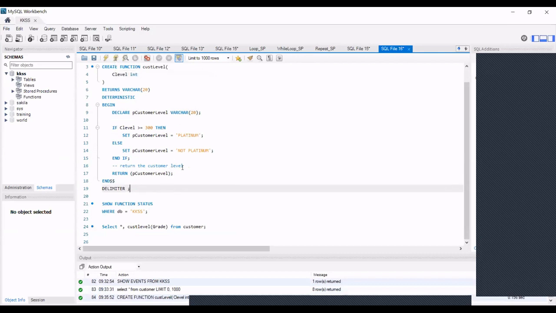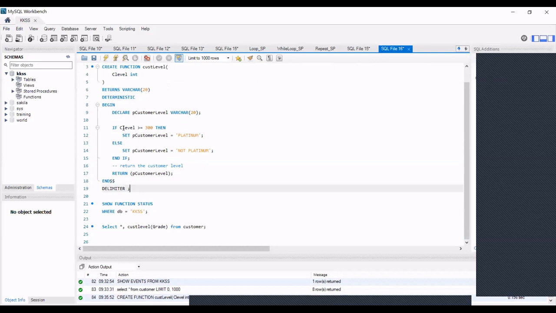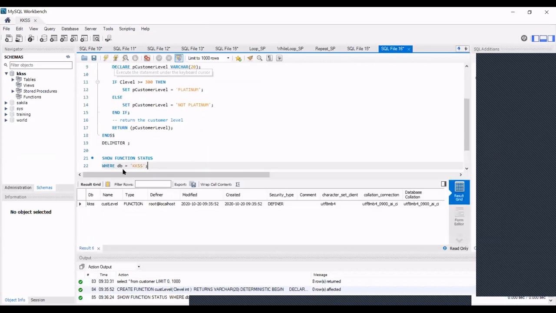If you see our stored procedure which we created, in that we were using the query as well, and from that query we were getting the output, basically grade into the level, then comparing it. But in the function we are not using the query as of now. If you want to see whether the function has been created or not, you can run show function status in your database. You can also see it from schemas: just refresh and you can see in functions you have cust level as your function.